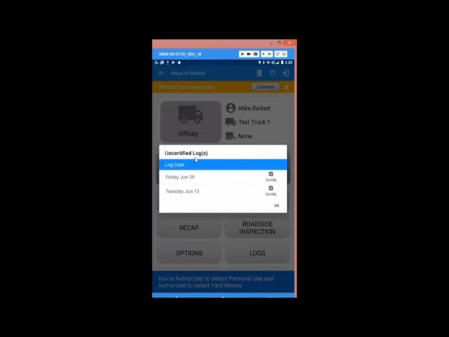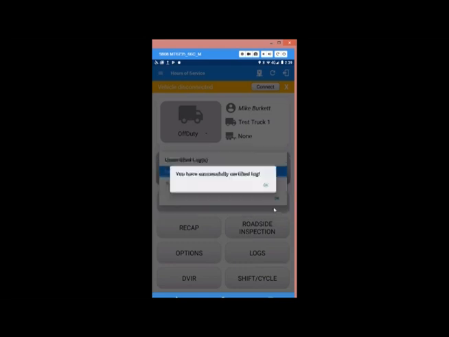All right, you can see here I've got some uncertified logs. This pops up if you've got some logs that you need to certify. So in order to certify these, you just click on them and agree to certify them if you want to certify them, or you can certify them in another area at a later date. So what I'm going to do is leave that one uncertified and go ahead and log into the system.